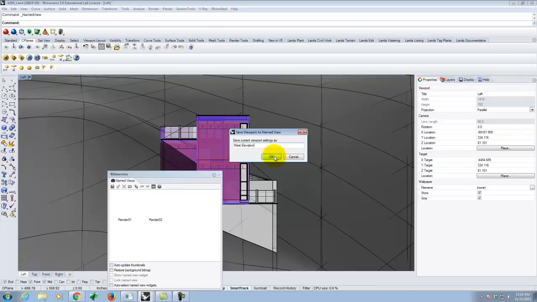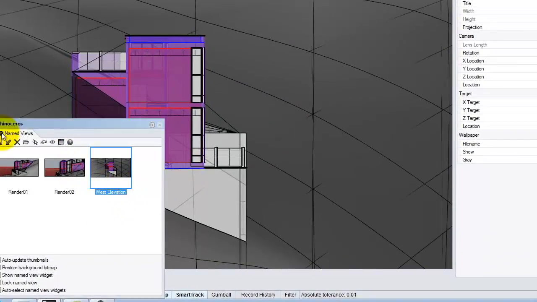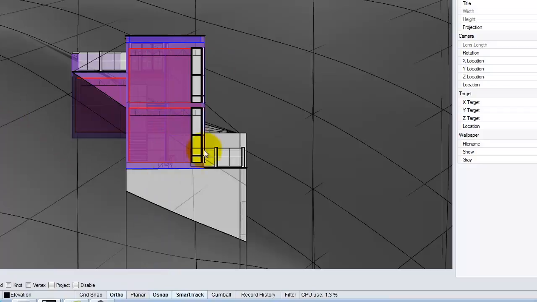Sorry, I had to think about that for a second. So I'm going to name it the west elevation, and I should have named it without a space. It won't matter for today, but in the future, try to make it without a space. Okay, so I have west elevation saved, and I'll be able to come back to this particular view.